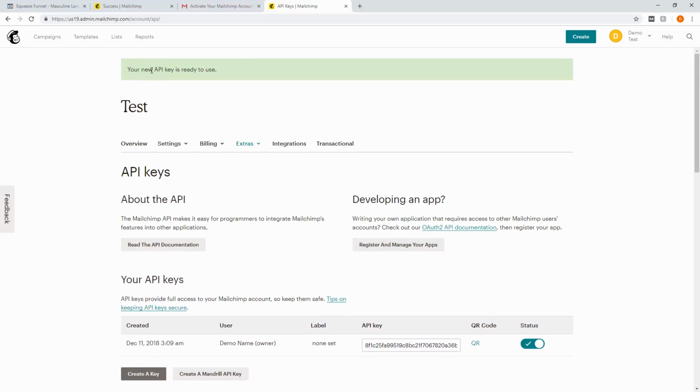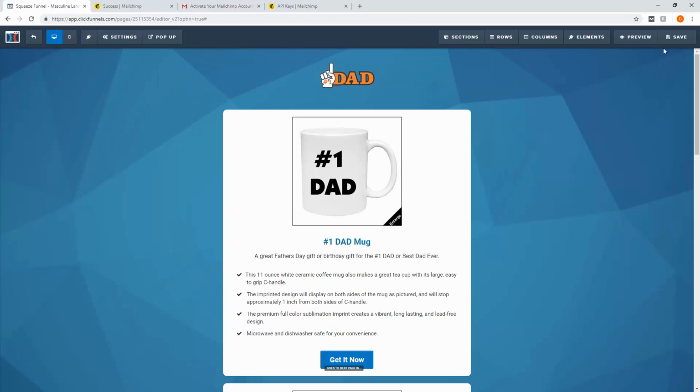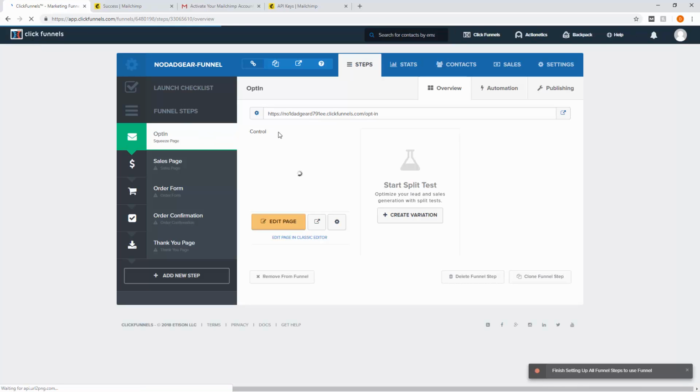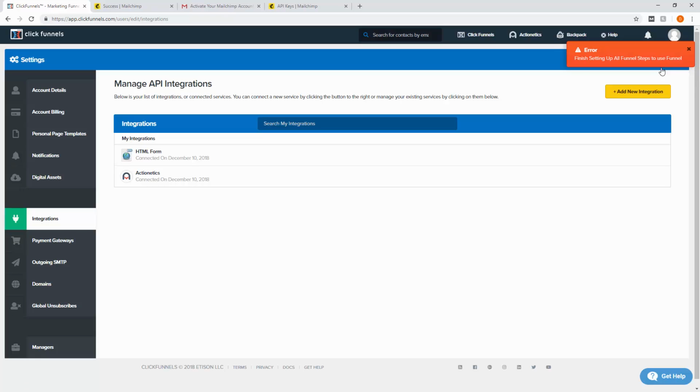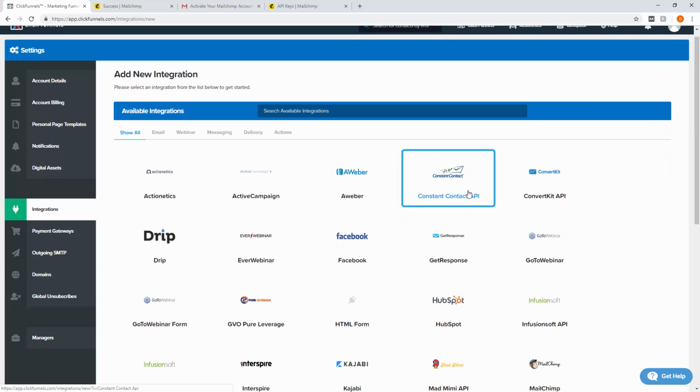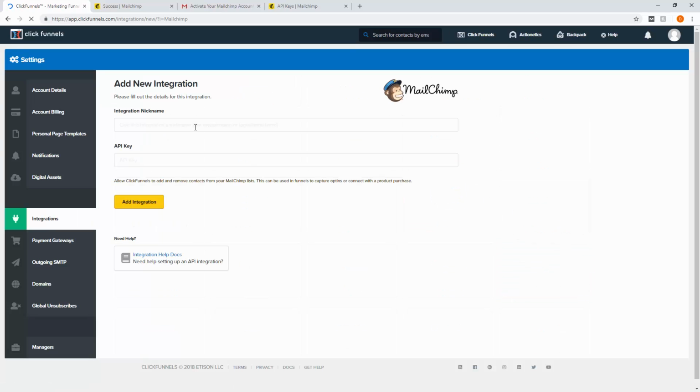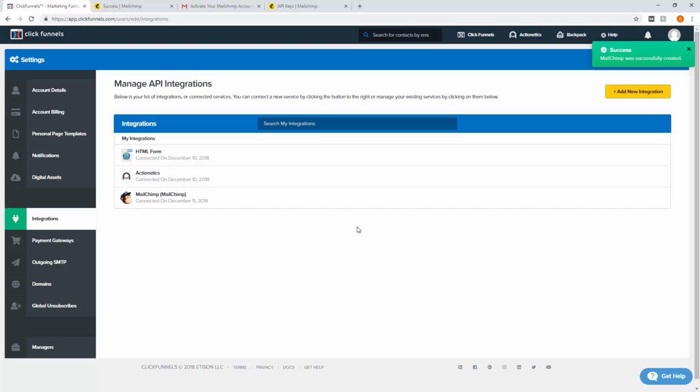Now if we go back to ClickFunnels, let's save this and get out of here. And just go to our account and go to integrations. We can just disregard that for now. So let's go to add new integration. And we want, of course, Mailchimp, and there it is. We can give this a name. We'll just call it Mailchimp. There we go. There's our API key that we copied from Mailchimp, and we're going to click on Add Integration. And there you go, success. Now we have Mailchimp as an integration with ClickFunnels.